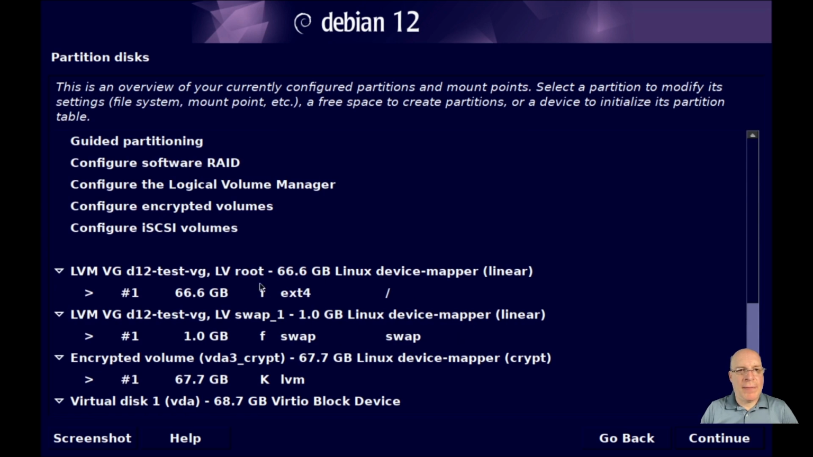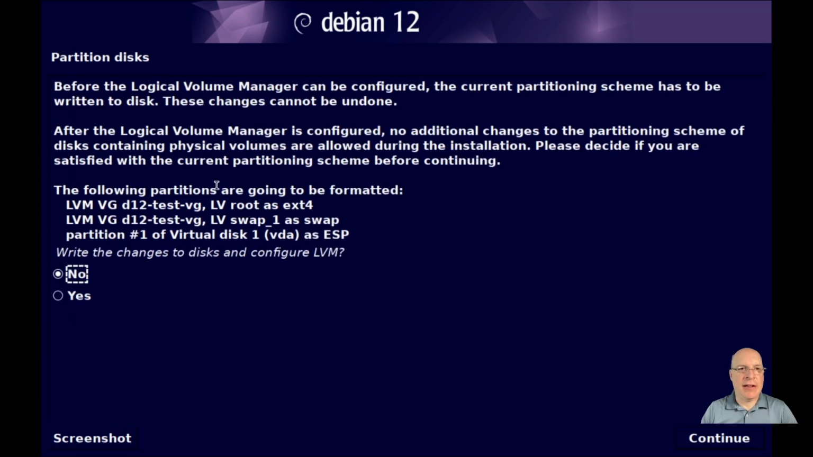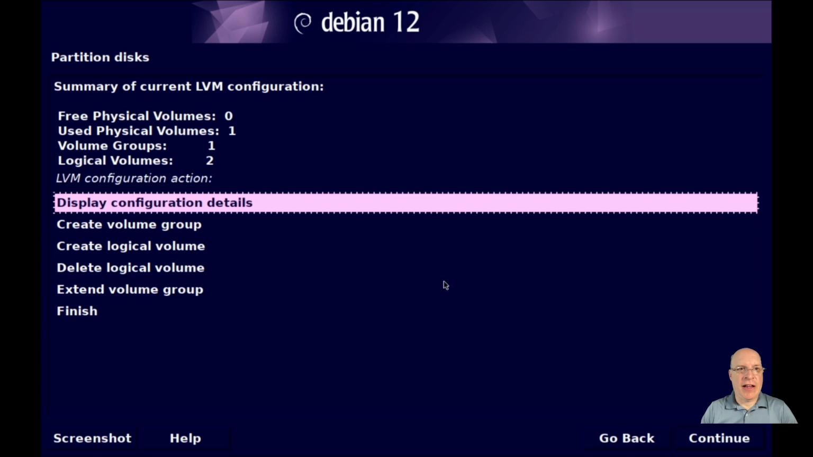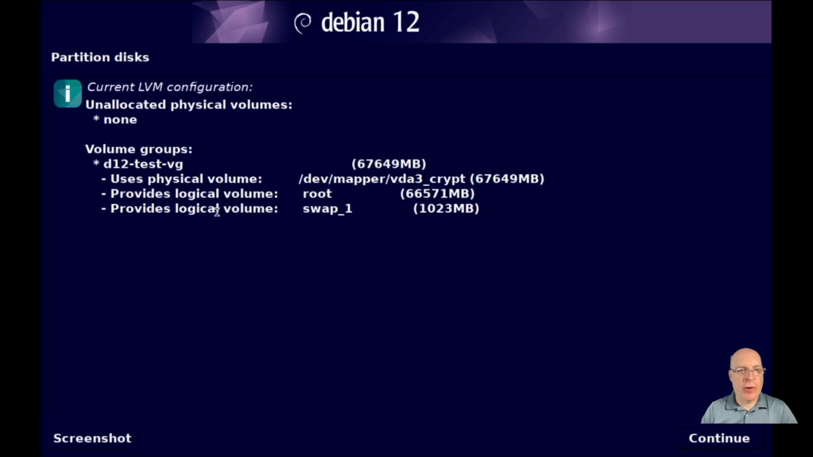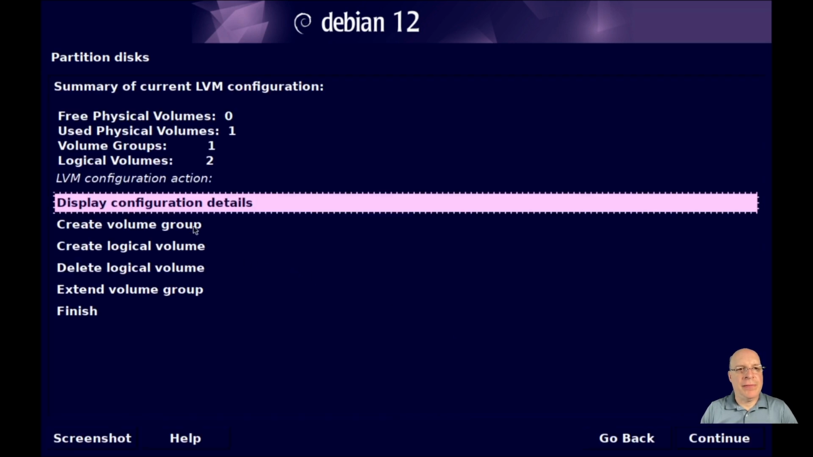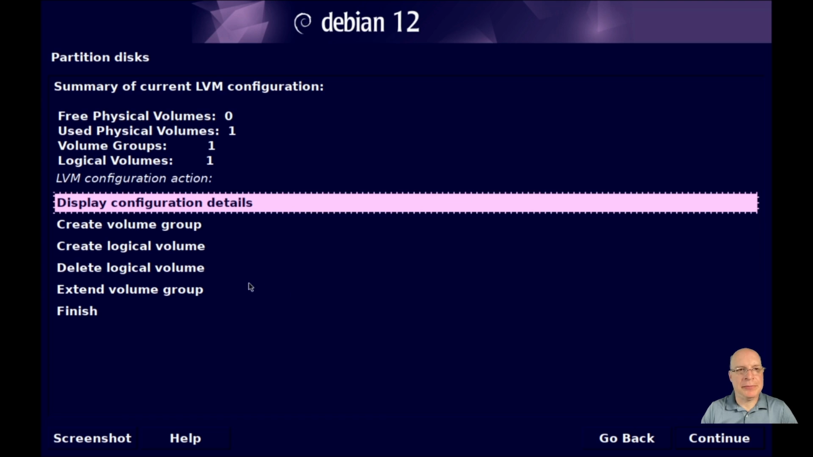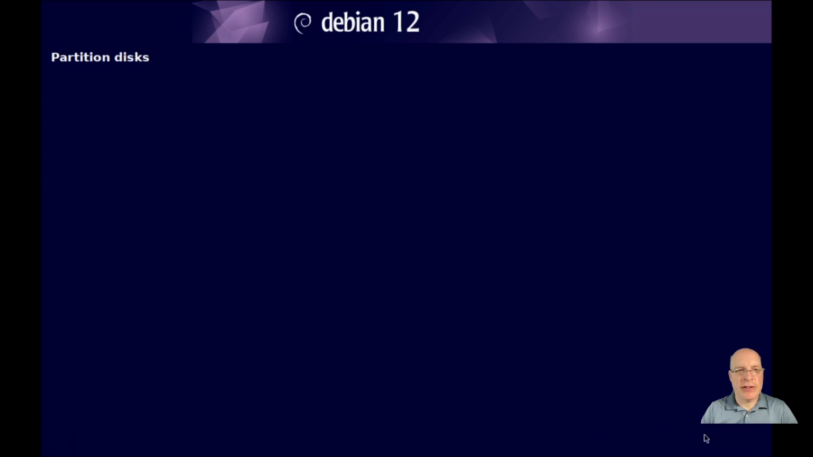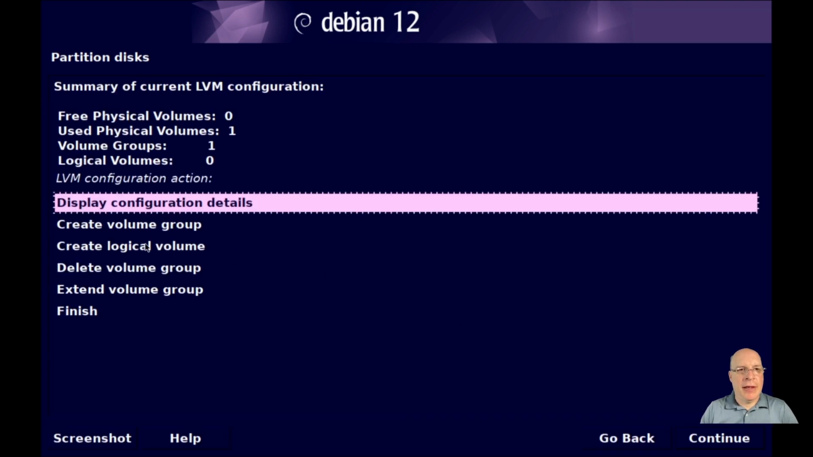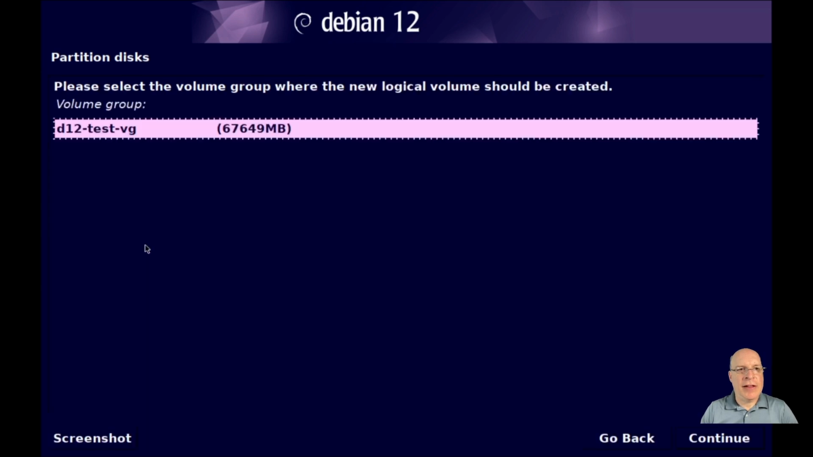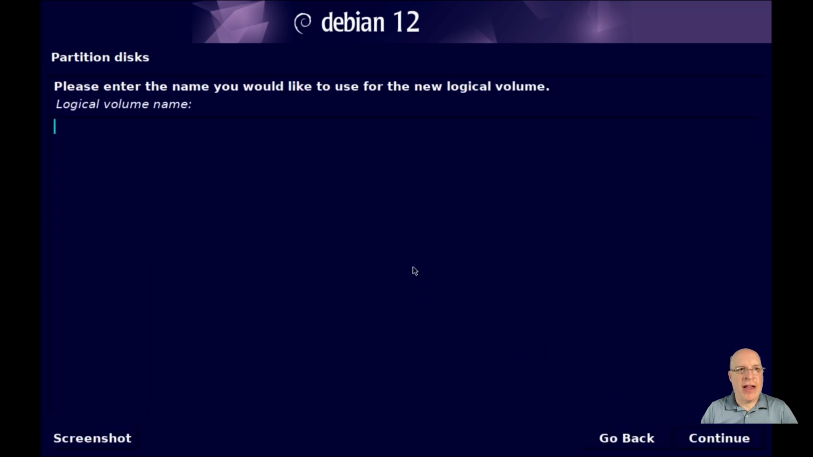You see we have swap and ext4. We want to remove swap and use ZRAM instead and BTRFS instead of ext4. So our current details for the configuration is there. So we need to delete root and delete swap. Let me do that quickly. And create a single logical volume, namely root.